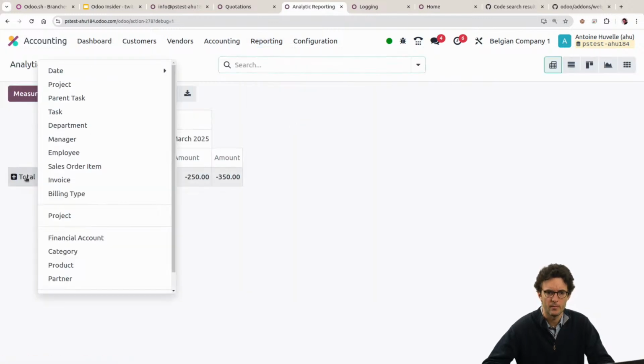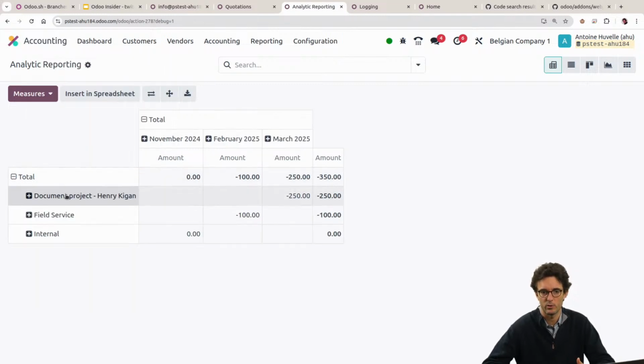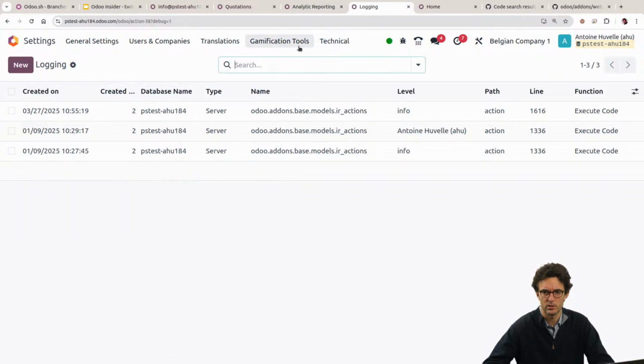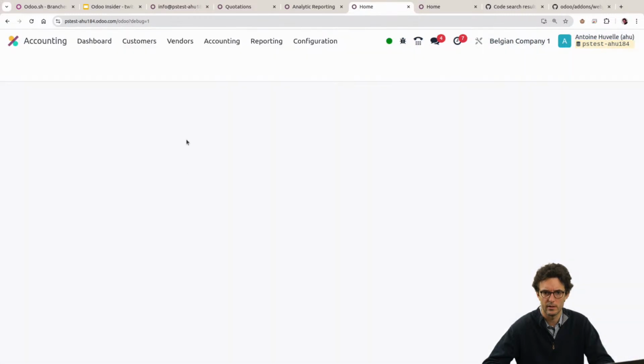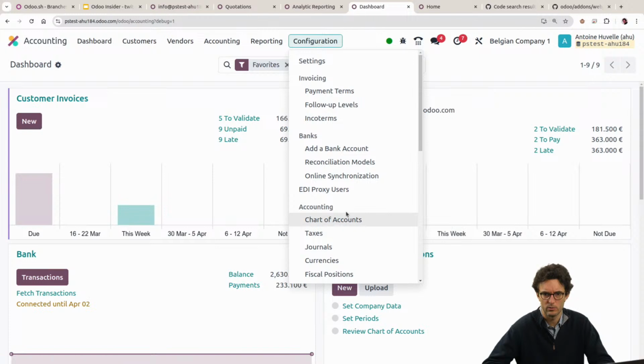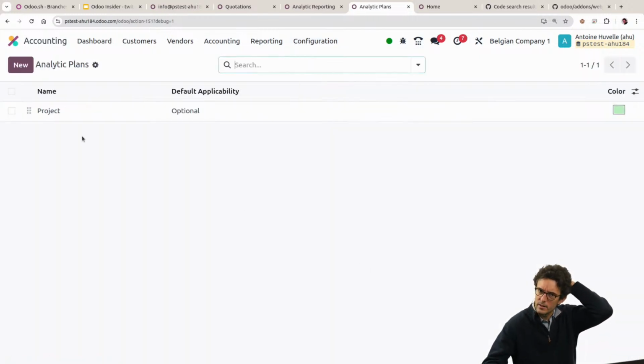Analytic report. There you're going to see, depending on the first axe that we have is the project, but you could have the project and then a second axe here that would be something different. Project is a plan. I think we can check that. So if I go back here in accounting, if it's not a plan, it's one that we have by default. Analytical plan, yes. Yeah, we have project.